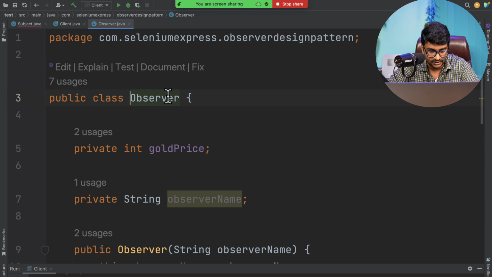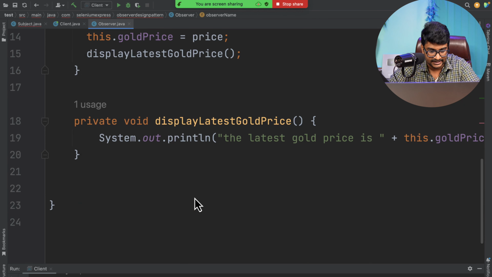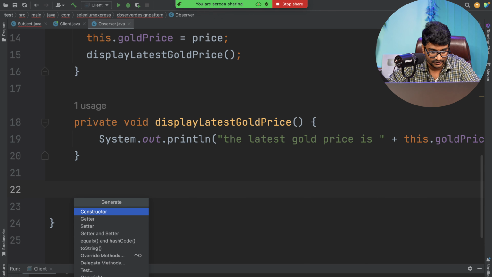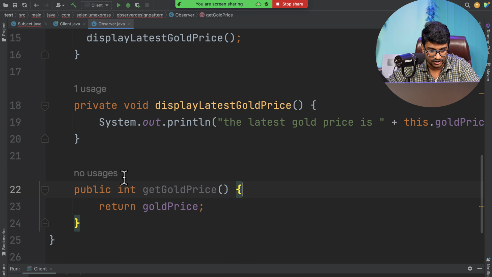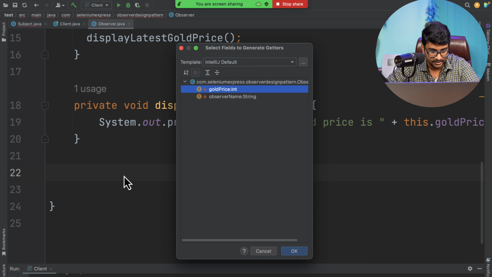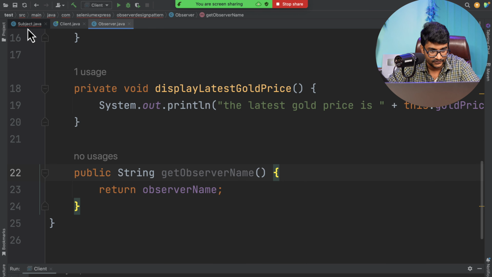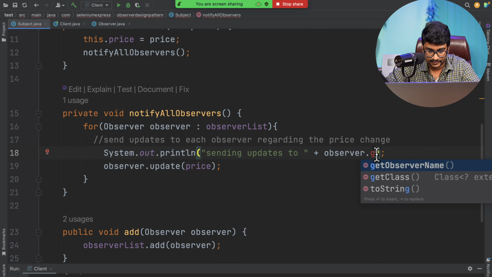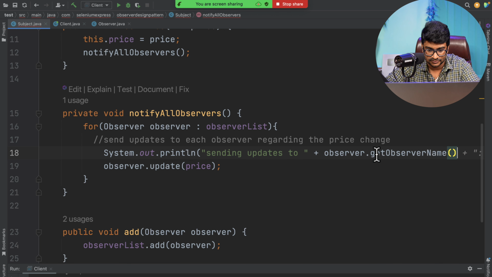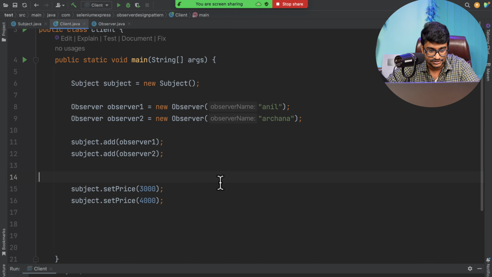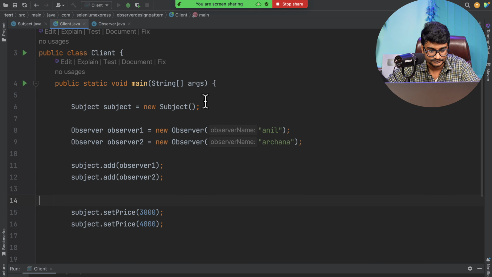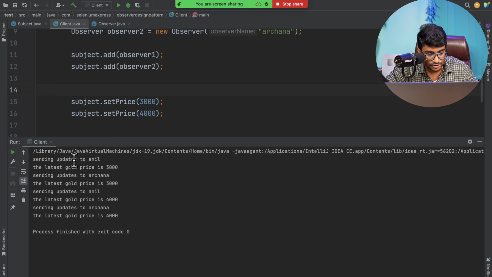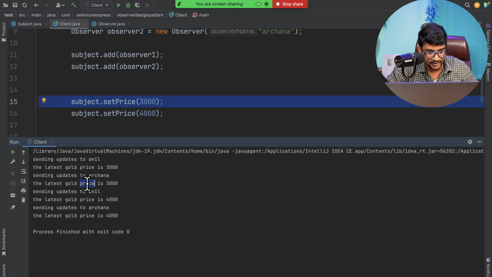Go to the observer. For this observer name, just create a getter method. Command N, getter, not for the gold price, but for the observer name. So right over here in the subject, you can just do observer.getObserverName. Now go to the client and run this. Now look at the output. Sending updates to Anil, gold price is 3000. Sending updates to Archana, the gold price is 3000.